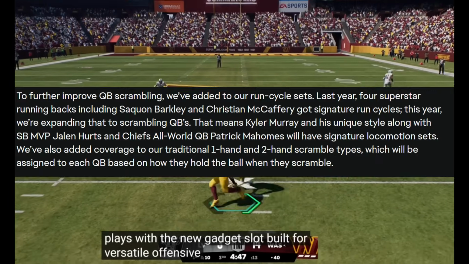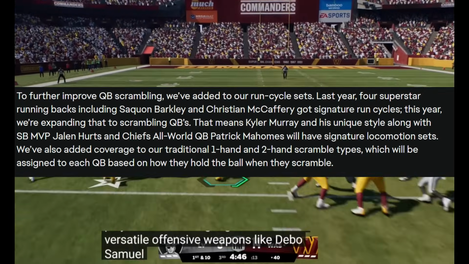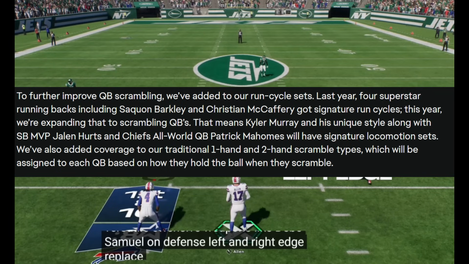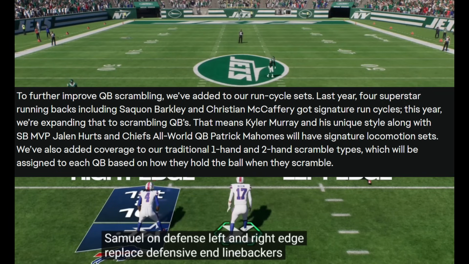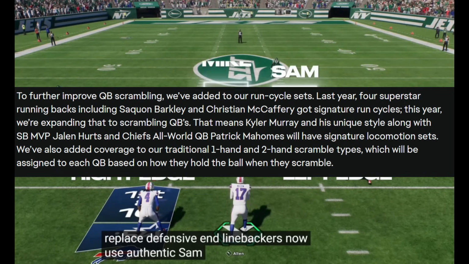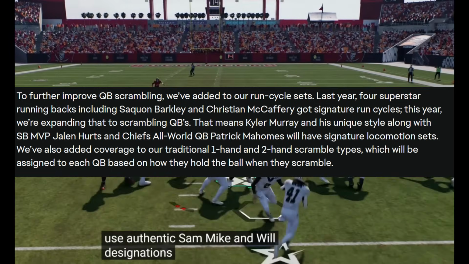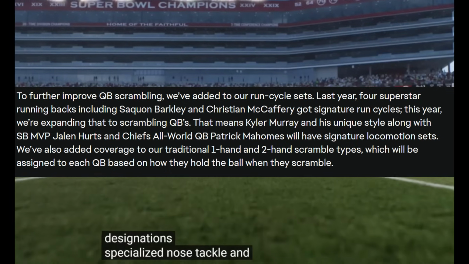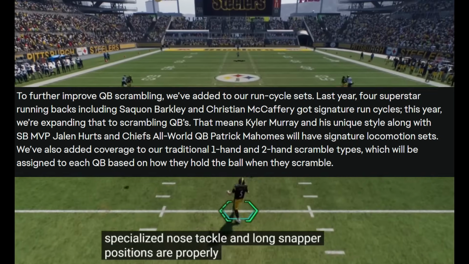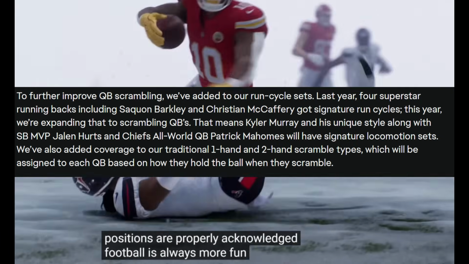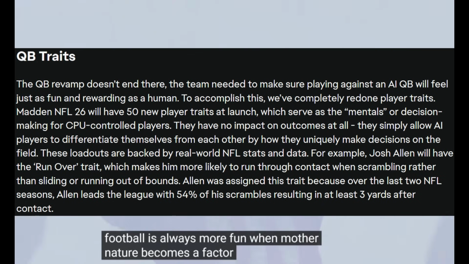Now, it says to further improve scrambling, they also added new run cycle sets. Last year, they had four superstar running backs, including Saquon Barkley and Christian McCaffrey, who got signature run cycles. This year, we're expanding that to scrambling QBs. That means that Kyler Murray will have his unique running style where he looks like a grown toddler, along with Jalen Hurts, and all-world quarterback Patrick Mahomes will have signature locomotive sets. And then they go over a new system called QB traits.